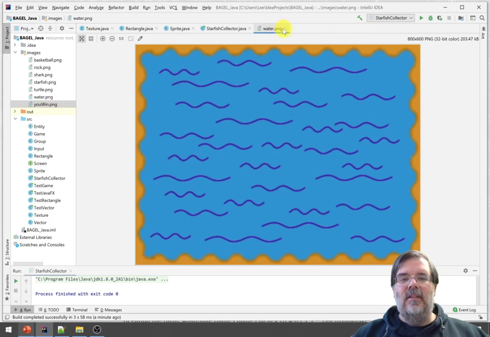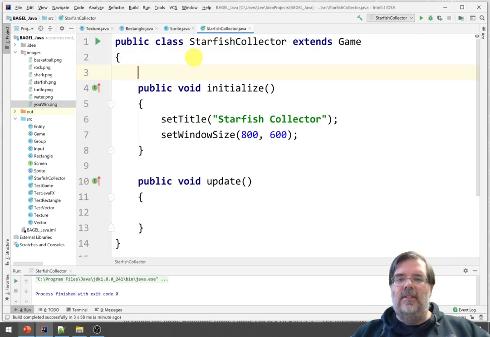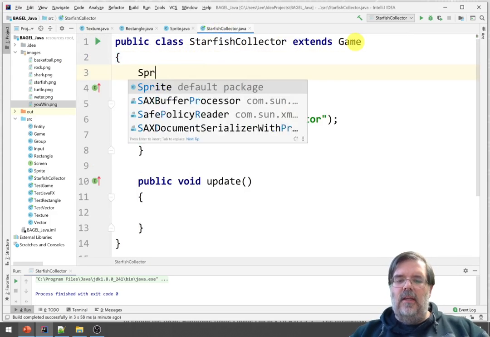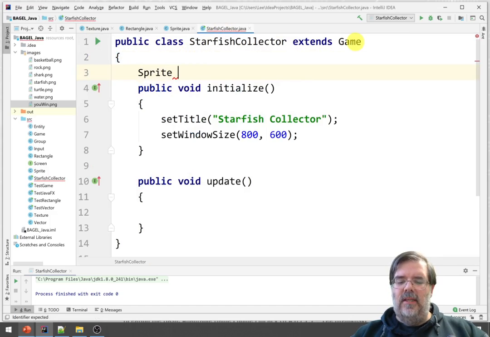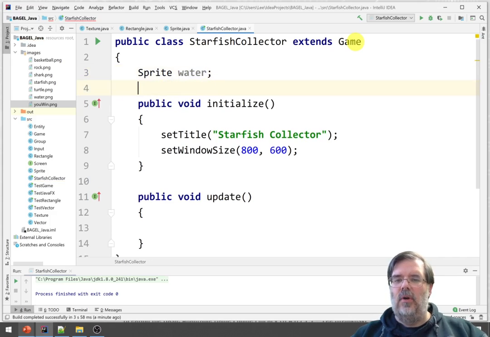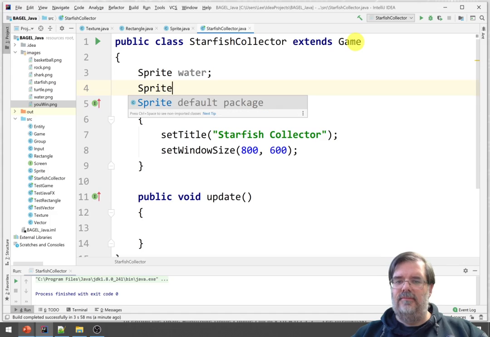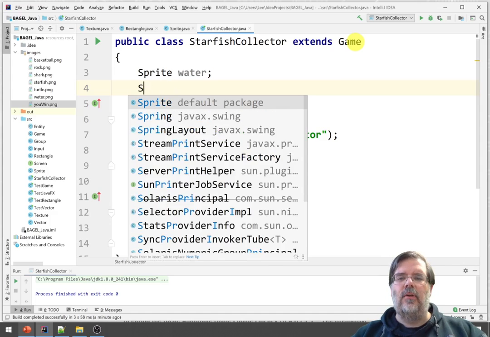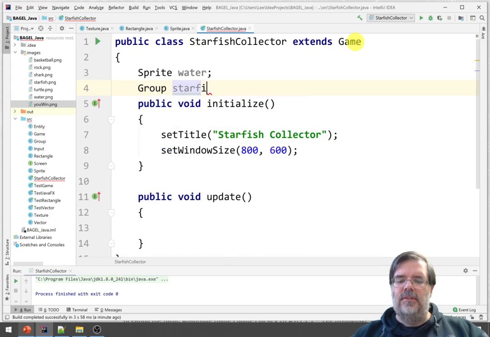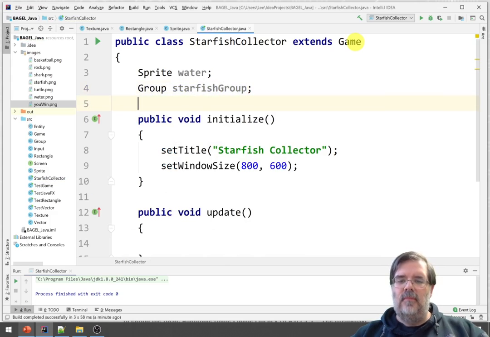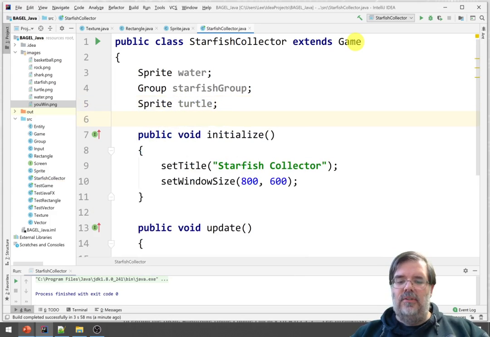All right, so let's go to Starfish Collector. Let's create some objects up here. I need a sprite. Let's just call it water because it's our water background. Let's create a group first. Let's create a group called Starfish Group because we're going to have more than one starfish. We want to keep them organized in a group. Let's create a sprite called Turtle. And let's create a sprite called Win Message.